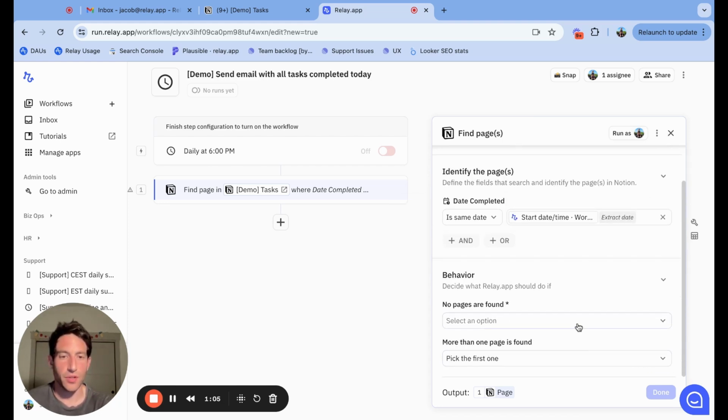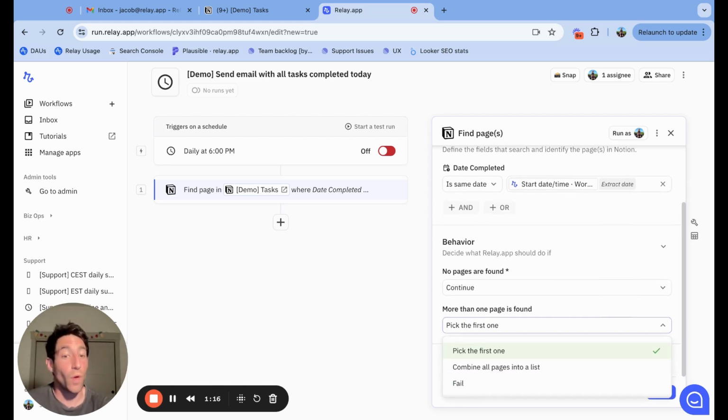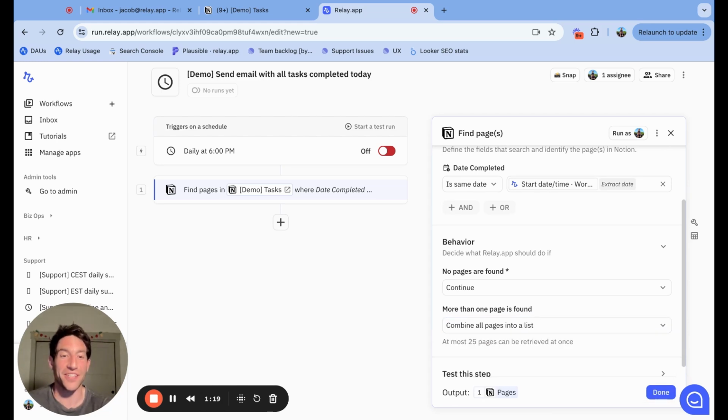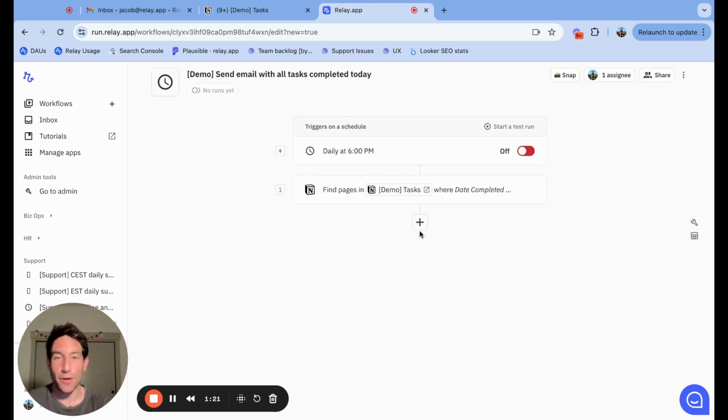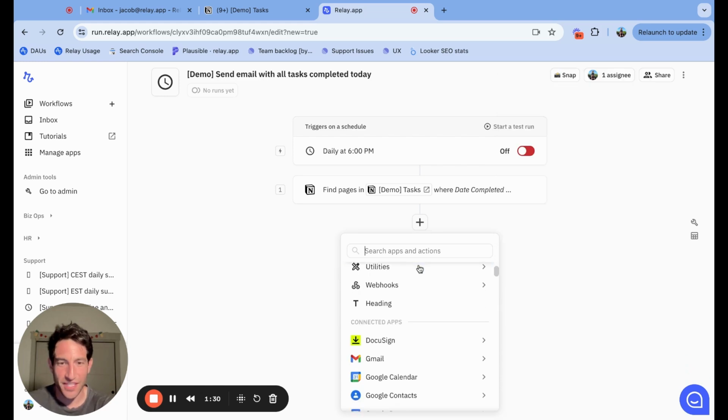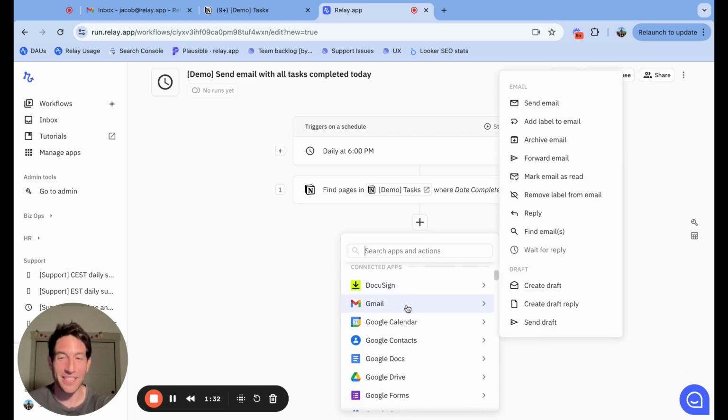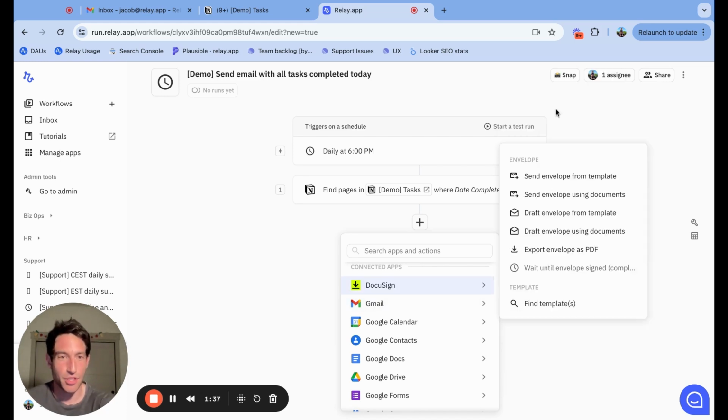Now, what that's going to do is find all the pages that meet those criteria in the database. If we don't find any pages, we can continue, because maybe there's a day with no tasks completed. And if more than one task was completed, we want to combine them all into a list. Now that we have that list, we want to send a single email with all of the items enumerated, which is actually pretty tricky to do in automation tools. So we built a new feature called unrolling, which lets you unroll and expand out the content of your list directly in an email. Let me show you how it works.